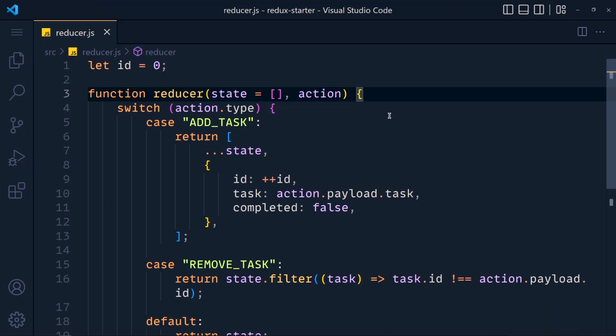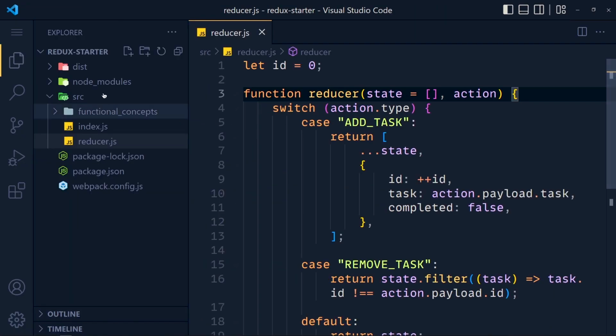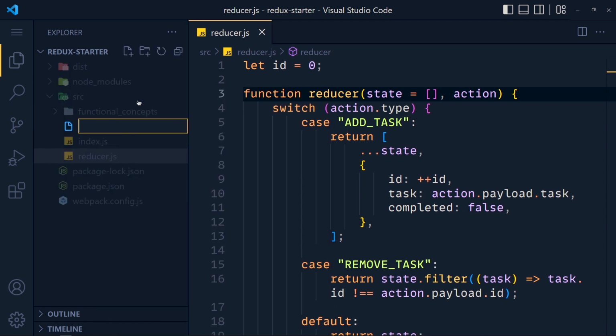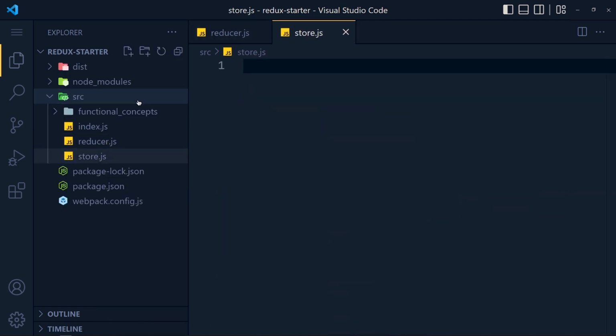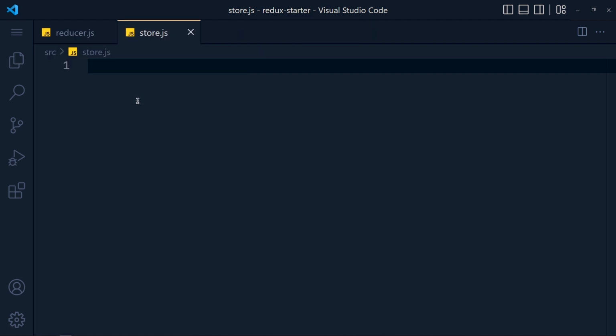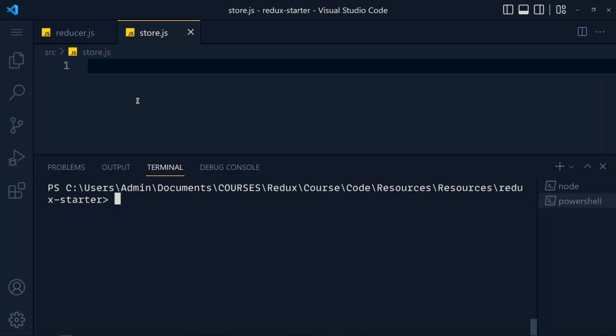Now let's create our Redux store. So we create another file here called store.js. Creating a Redux store is one of the hardest things. Just kidding, it is one of the easiest things. To create a store, we have one method in Redux called createStore. So let's install the Redux library for our project. Open up terminal and write npm i redux and hit enter.